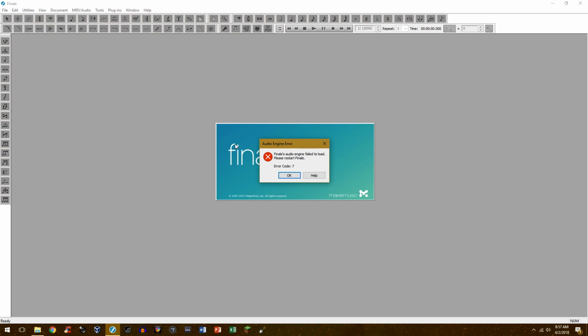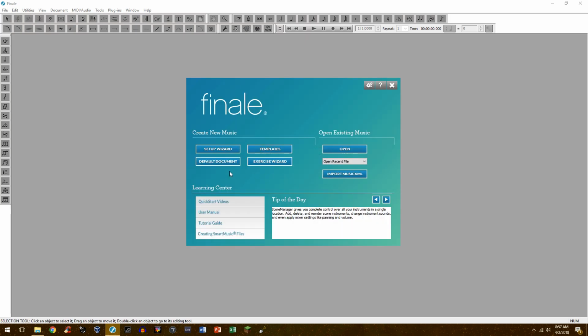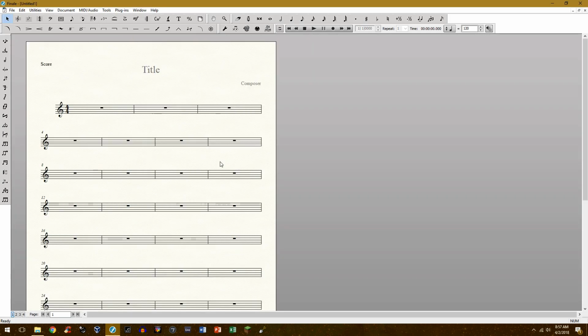This may or may not fix the problem, but if you use Ableton Live, Max MSP, or some other kind of big digital audio workstation, like Logic or what have you, you may run into this issue where Finale's audio engine failed to load. Please restart Finale. Basically, what happens is you won't be able to hear any notes. The audio engine didn't load correctly, and you won't be able to play back. And when you play it back, it'll actually crash, or hang, rather.